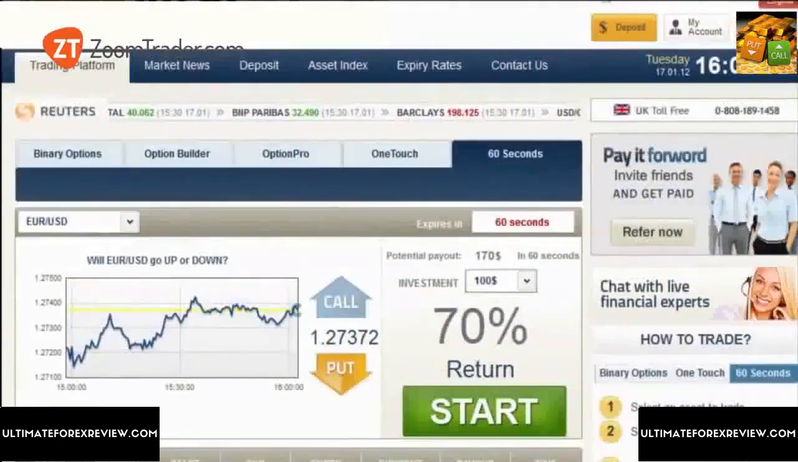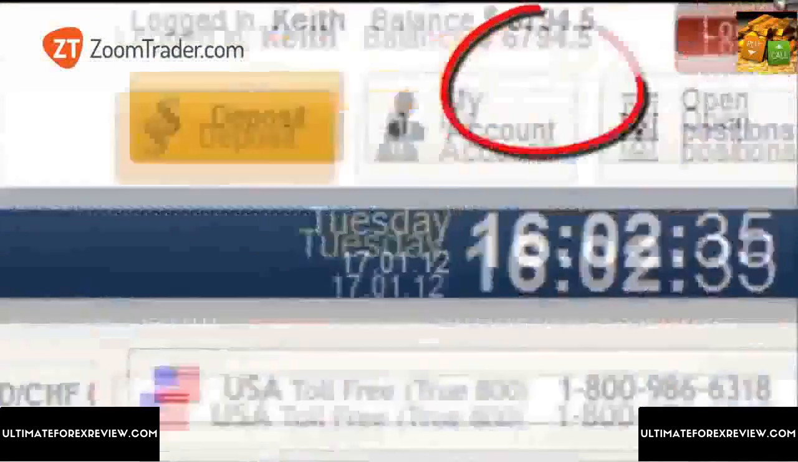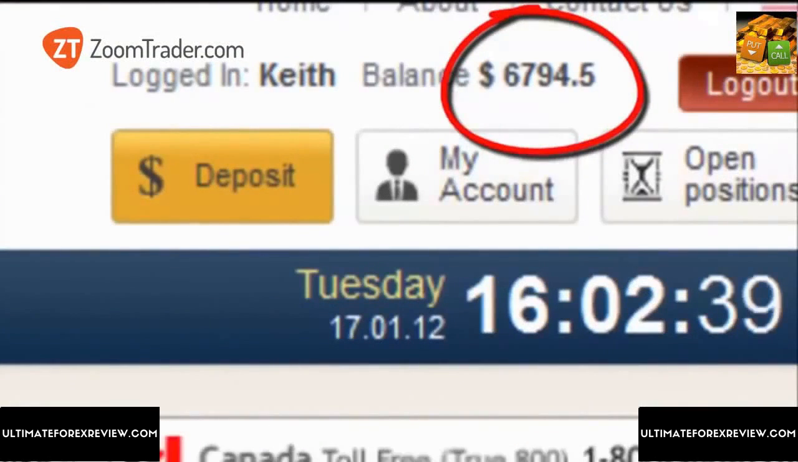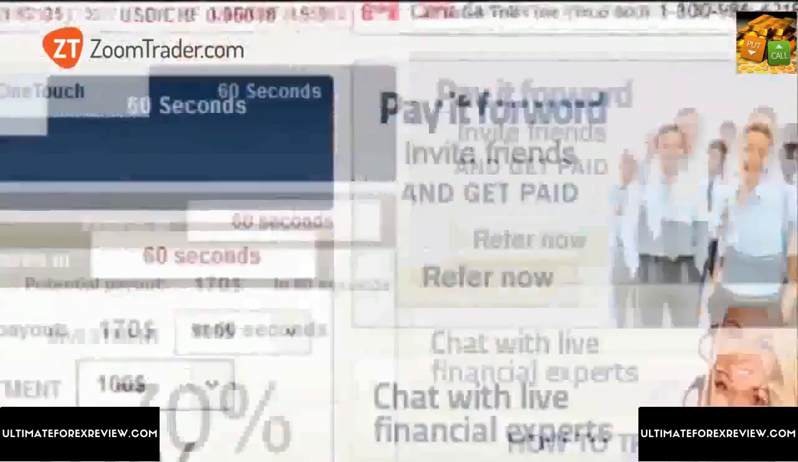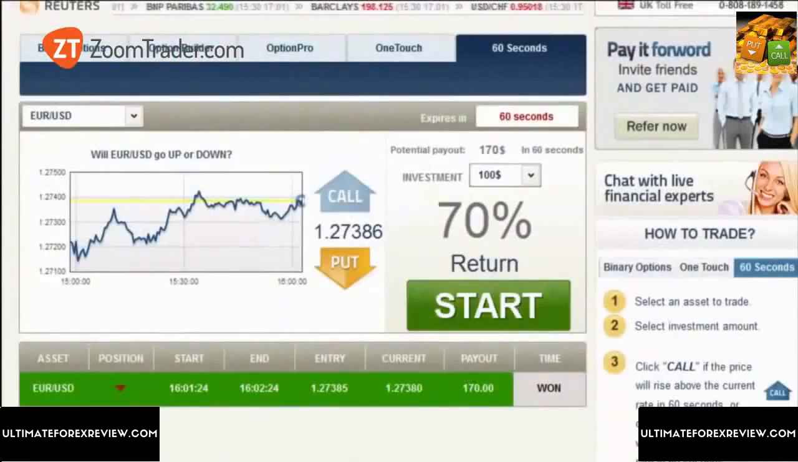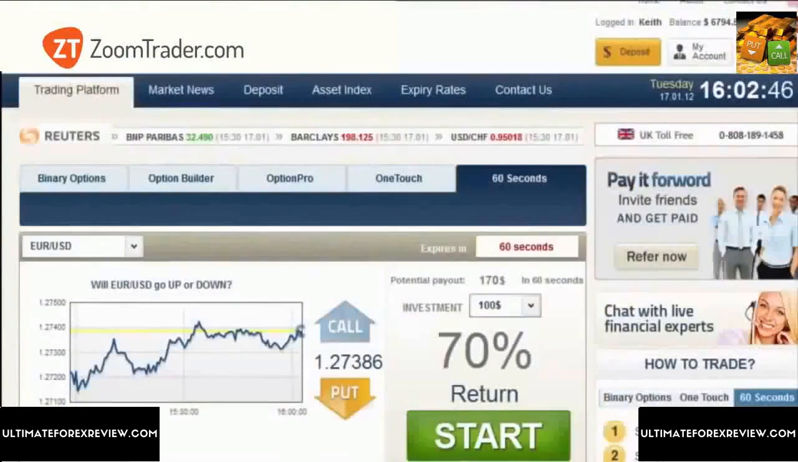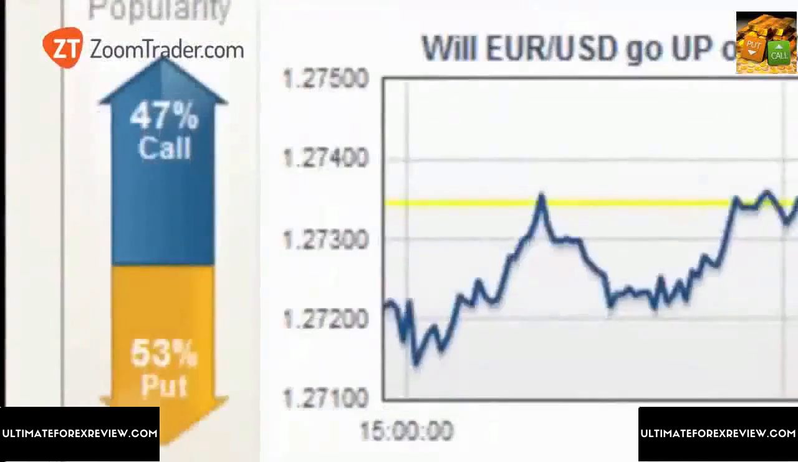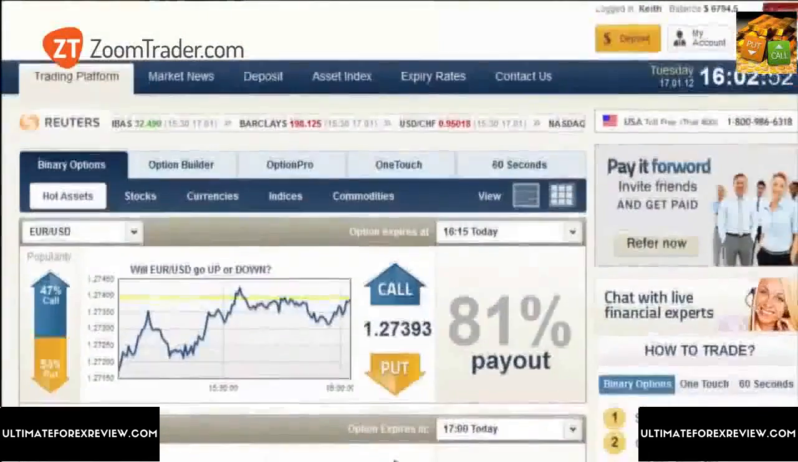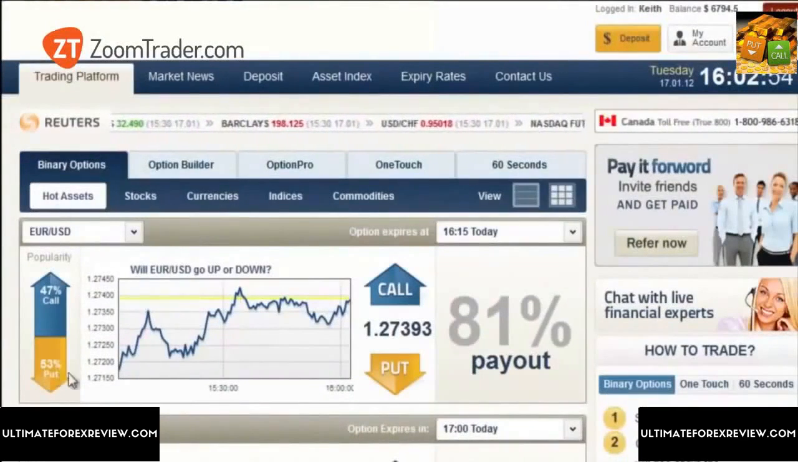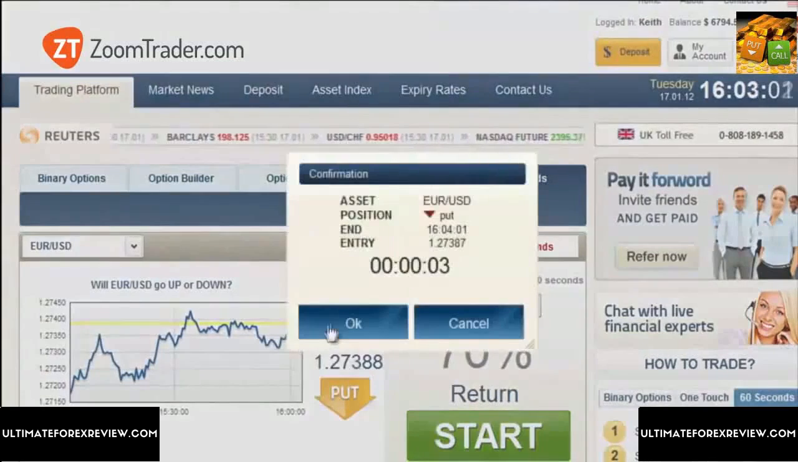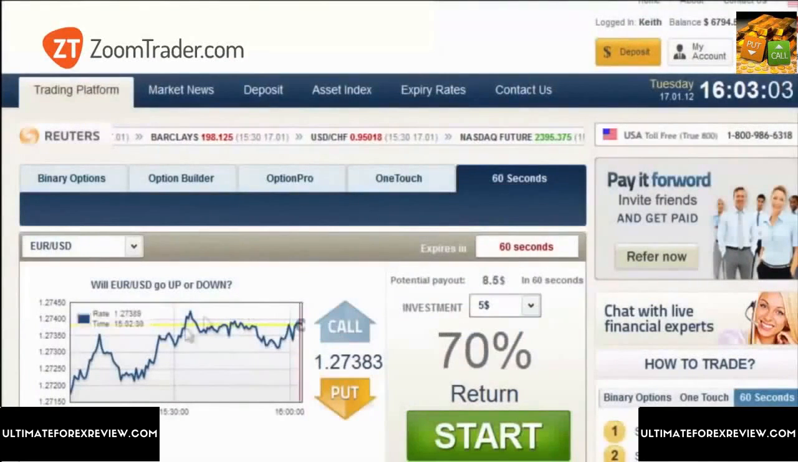So just to show you now the top of the screen, my profit is now 6,794, and you can see the payout was 170. What I'm going to do now is repeat step 1 and 2, which is check the trader majority, saying 53%, as you can see, and hit the 60-second tab, and just start the cycle all over again. So I'll do it one more time just so you can see it's not a fluke. So hit put, start, approve, and off you go.